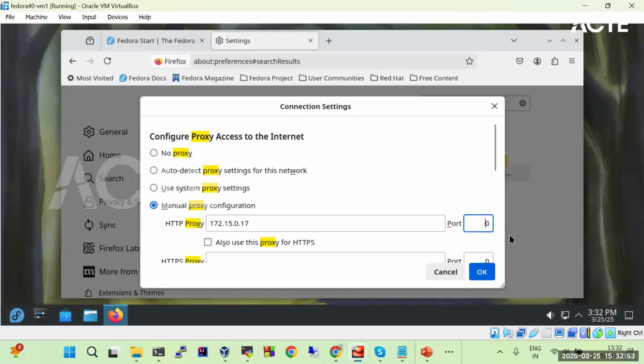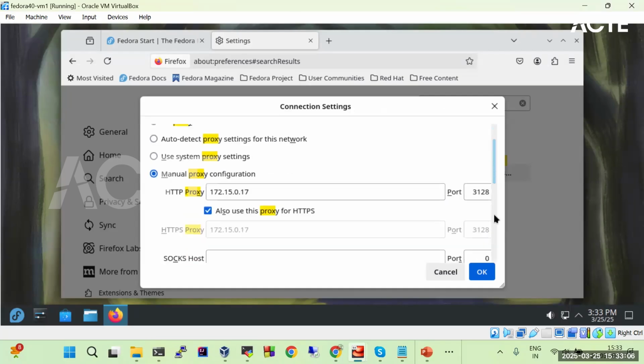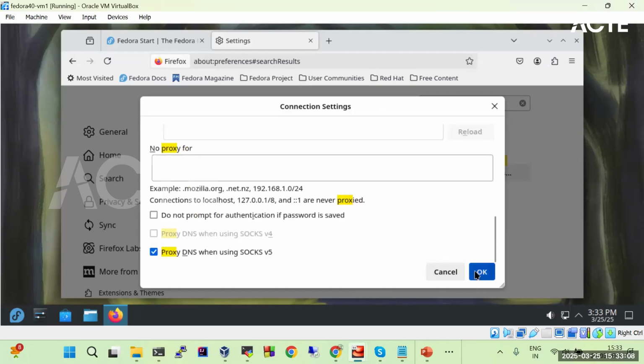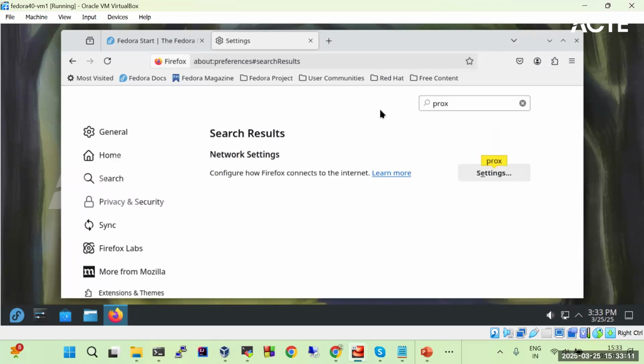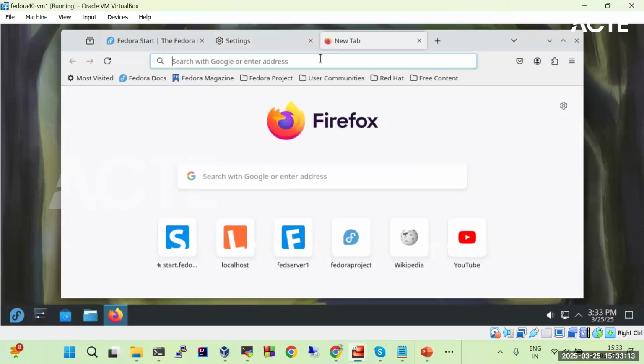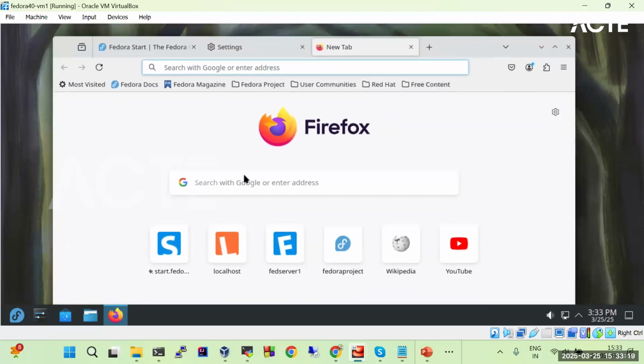And 3128, that's the port number. Before that, we also have to enable the 3128 port in the firewall. So that's one. Also use this for HTTPS. That's all the configuration is. So let's try to access. Before that, let's see if we are able to reach this.